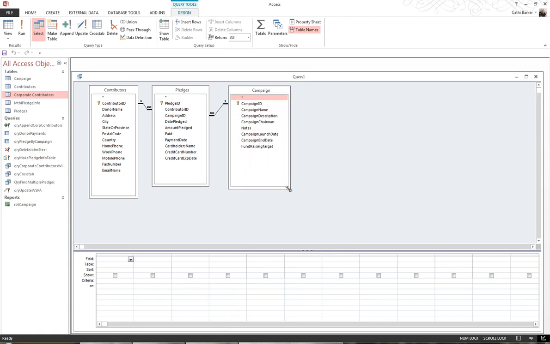Now the sorts of fields I need include campaign ID, so I'll double click that field, donor name from the contributors table, address from the contributors table, city, home phone, and email name. And those are the fields that I need.